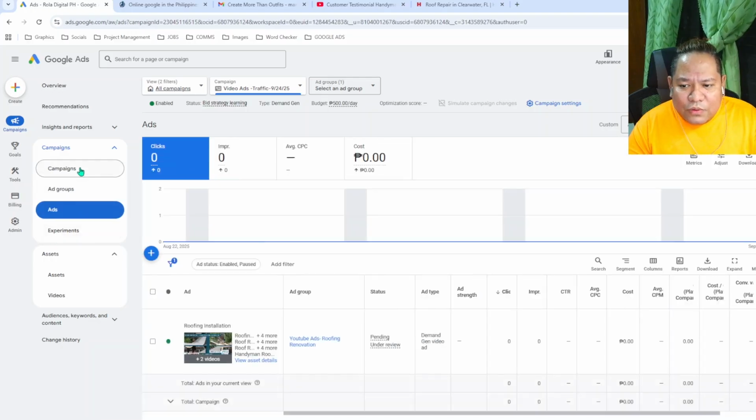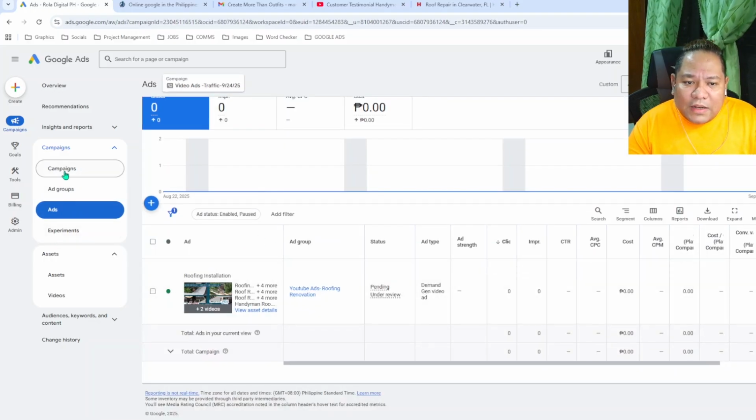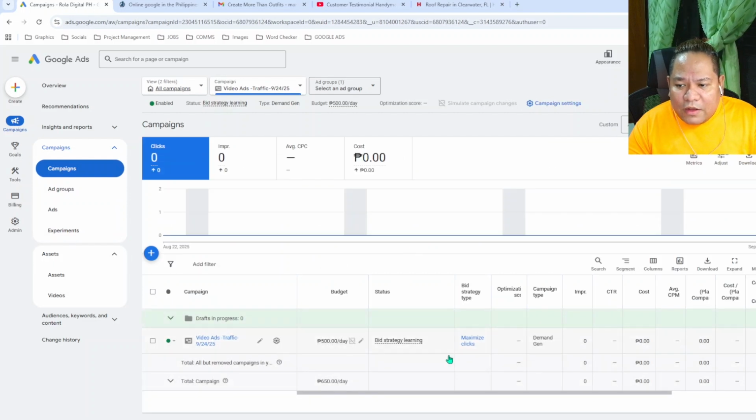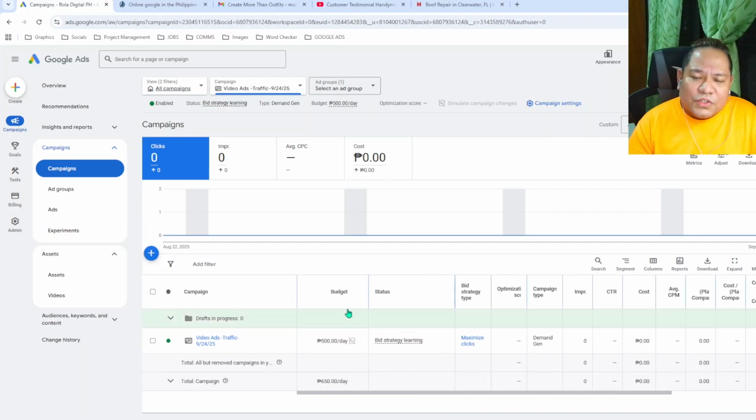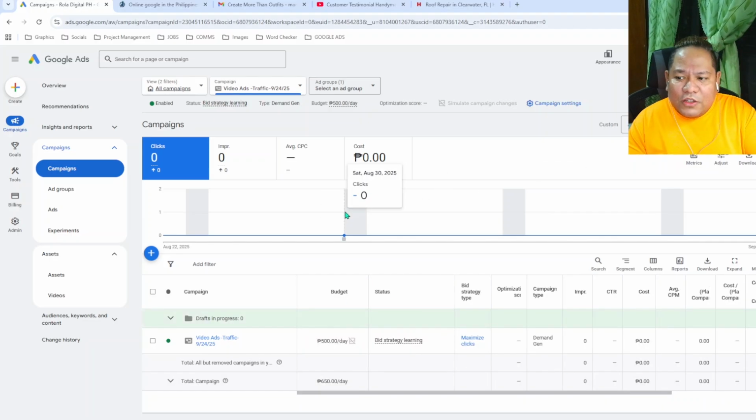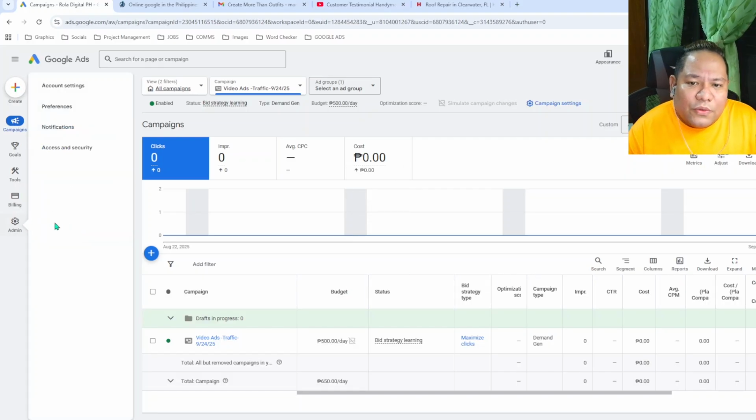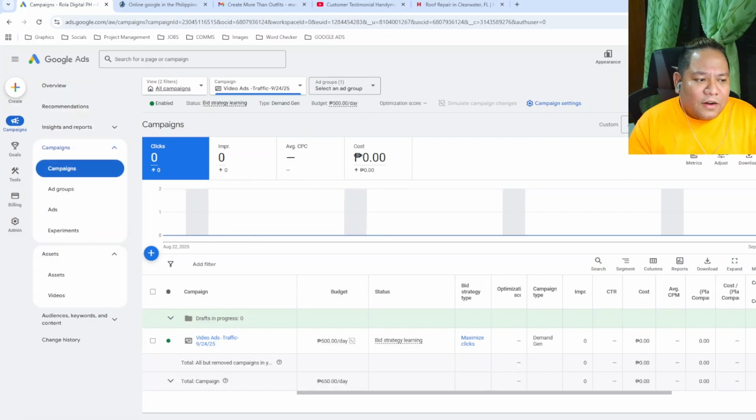Earlier it doesn't show, it's good. It's just pending a review, but right now it's already showing some details, the budget, the bidding strategy, the campaign type. Actually, it showed earlier that the channel is also good. So this is where you would see, and from here you would see what's your click-through rate, if people see the ad, are people watching it, etc. So yeah, that's how video ads is done.